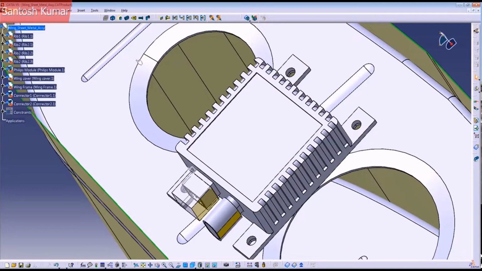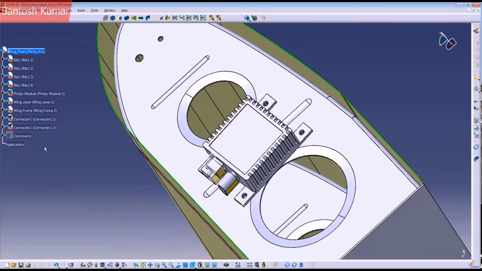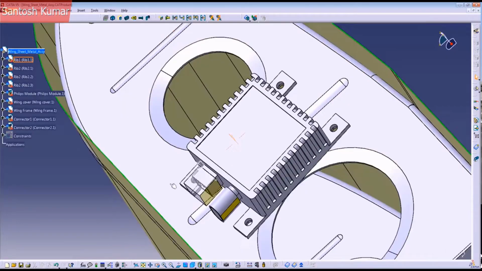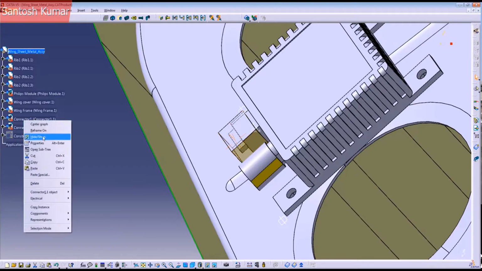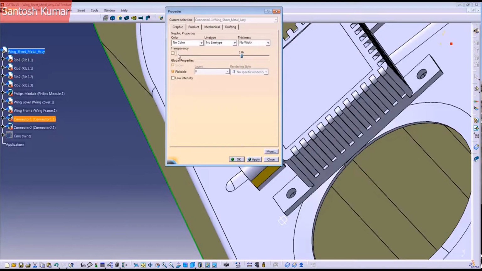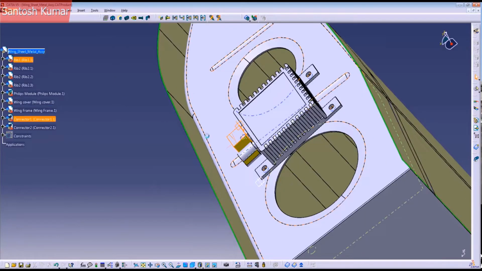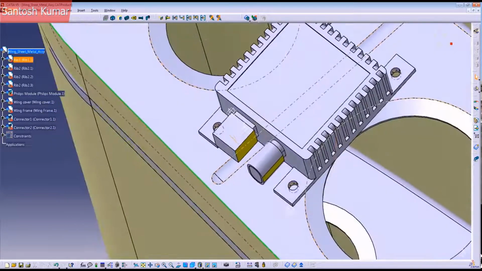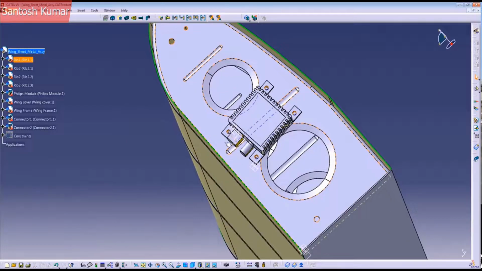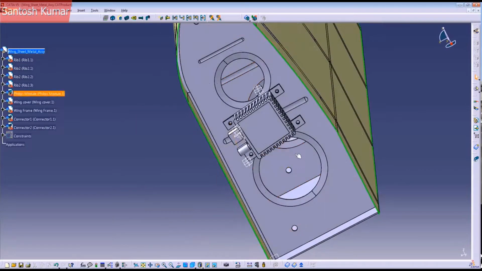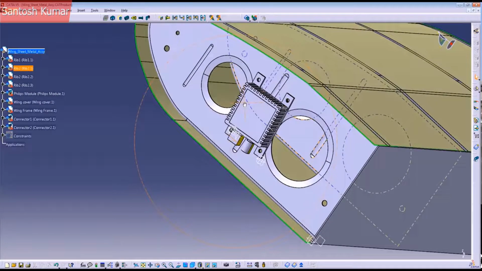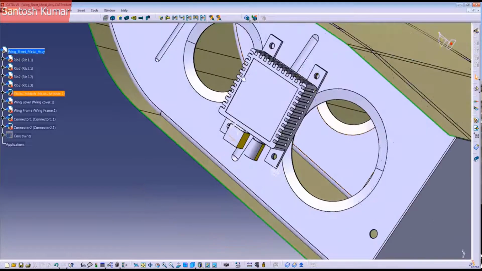So after this, I'm going to show you how to create the wire harness, how to add the attachments for this harness. I'm going to create two harnesses. One harness going from here to here, another harness going from here to here, and we're going to cross all the ribs, and we're going to add some attachments.